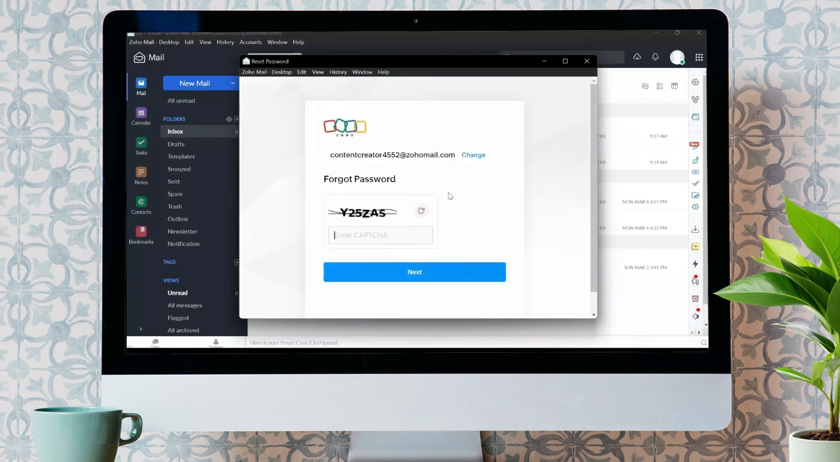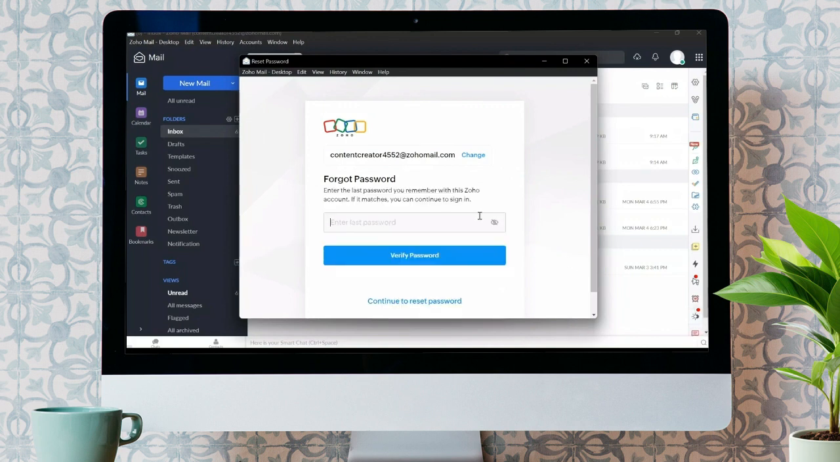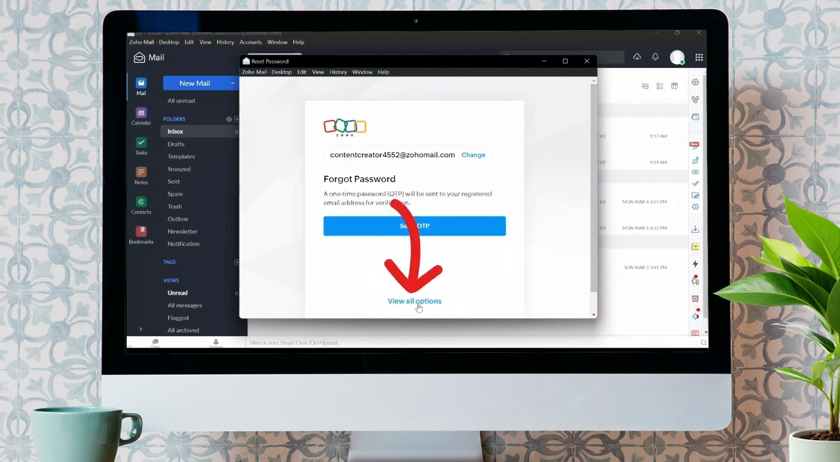Now, it will ask for verification by entering the CAPTCHA into this box. Just simply enter the CAPTCHA and click Next. Now, it will ask for any of the last passwords that you remember. If you can match any of the previous passwords, you can directly sign into your account. And if you don't remember that either, click this Continue to Reset Password button.